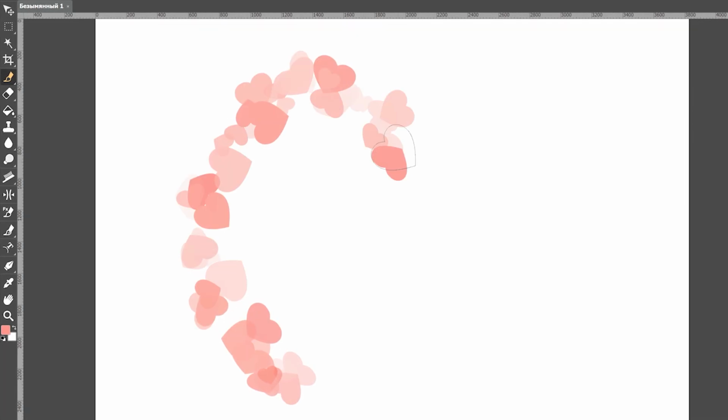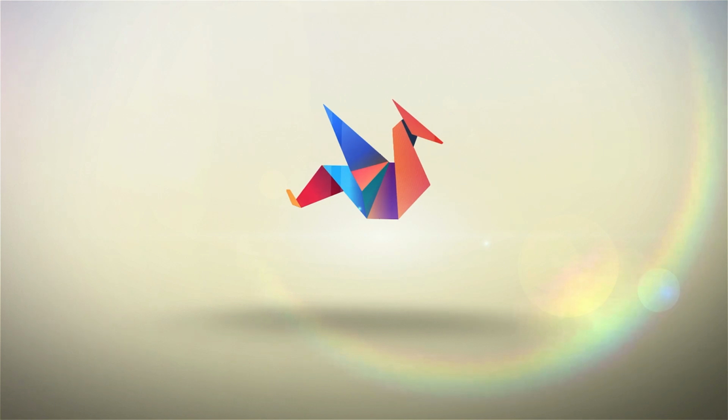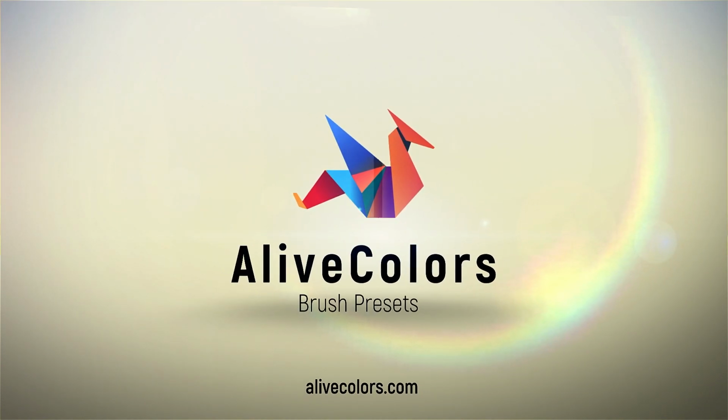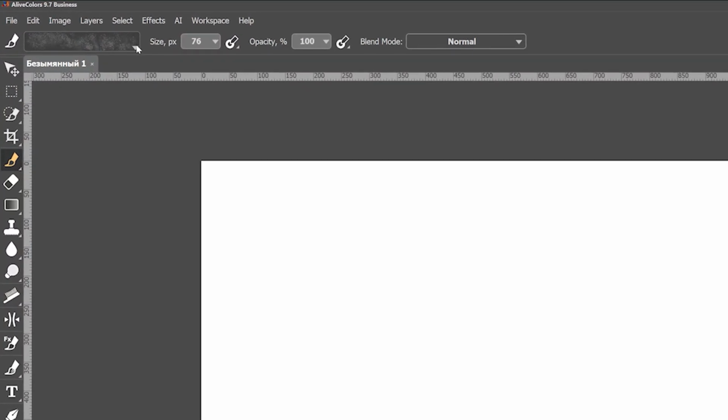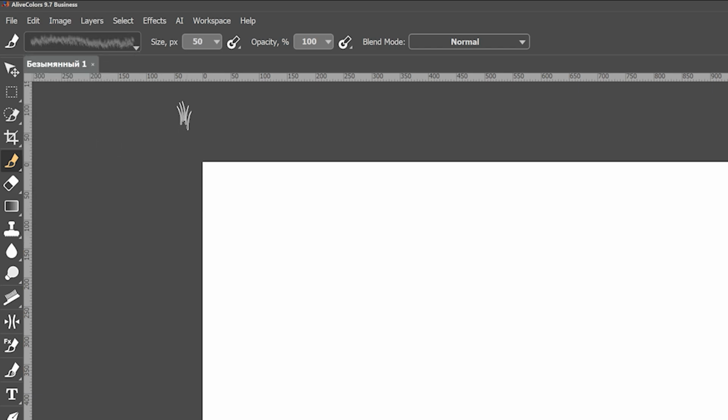Hi, in this quick tutorial I will show you how to add brushes in AliveColors. AliveColors has built-in brushes of various shapes and sizes, perfect for decorating your images.